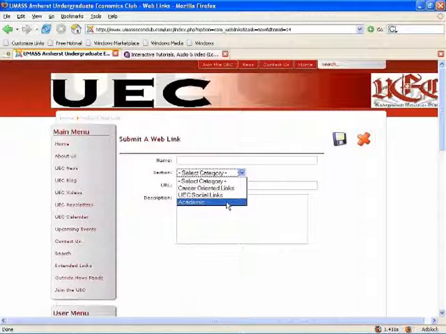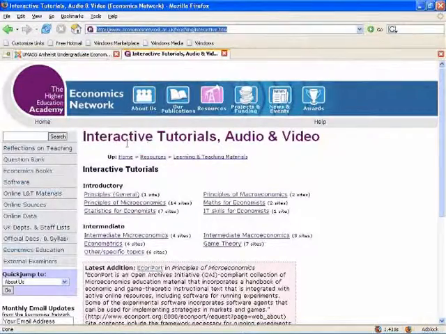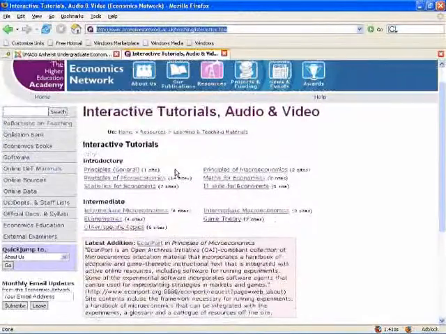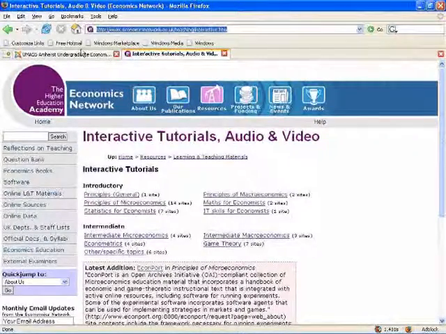So when you pick your section, you have to decide where exactly your link belongs. Name a link is what you're going to call it. Call link, and of course the URL and the description about it. So let's try one. So here's a great website, which basically gives you links about different things with economics, interactive tutorials and such.